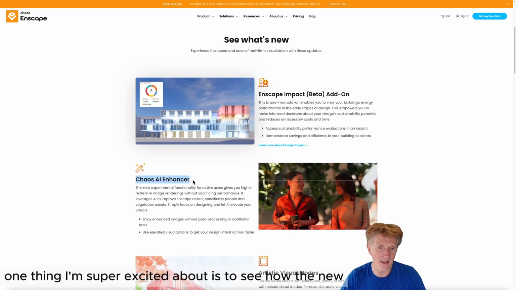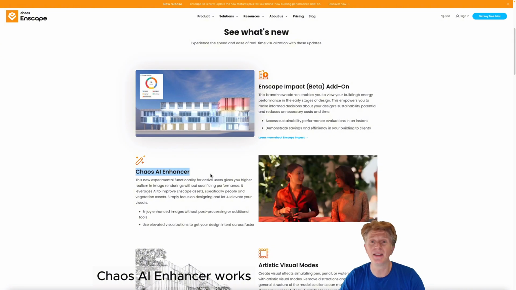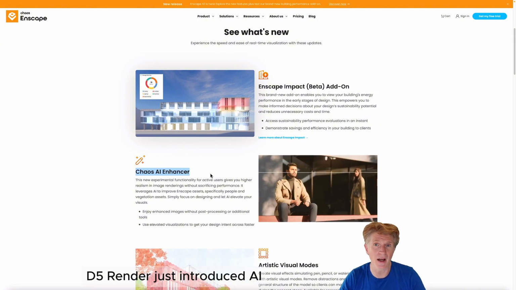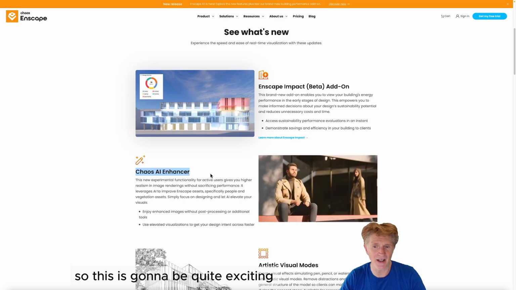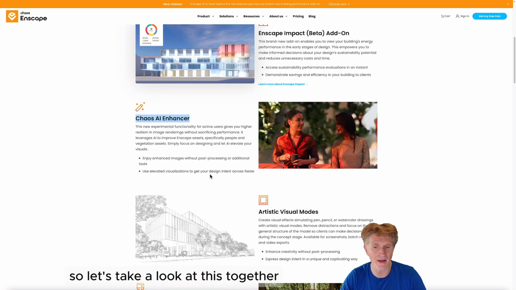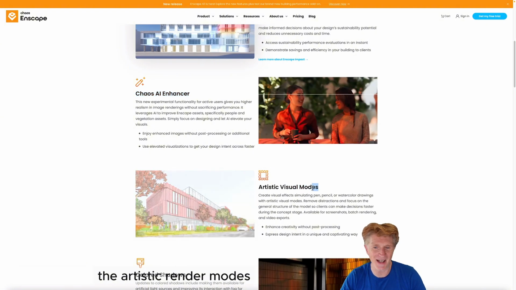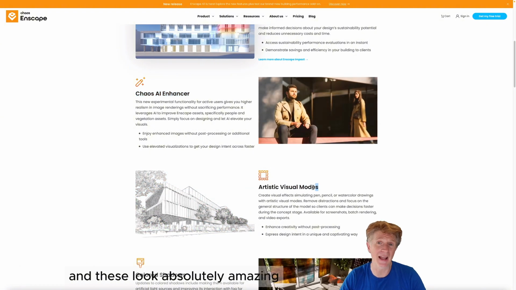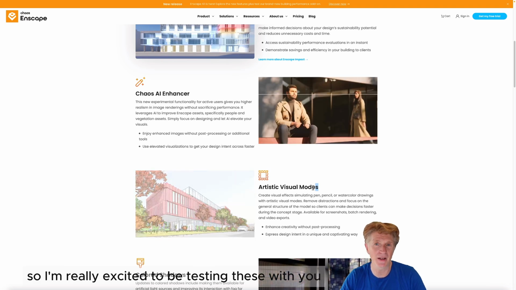One thing that I'm super excited about is to see how the new Chaos AI Enhancer works. D5 Render just introduced AI into their rendering a little while ago, so this is going to be quite exciting to see what difference it makes within Enscape. So let's take a look at this together. And one feature that I've really wanted for ages is the artistic render modes. And these look absolutely amazing, so I'm really excited to be testing these with you as well.